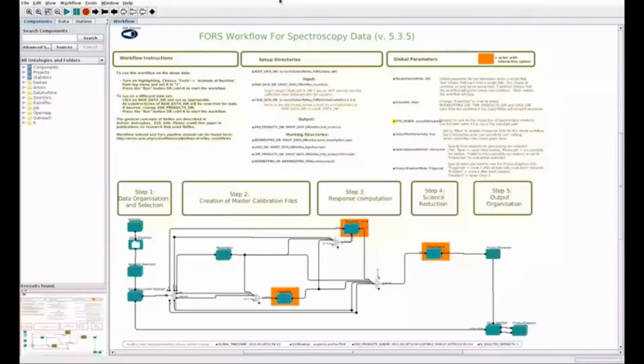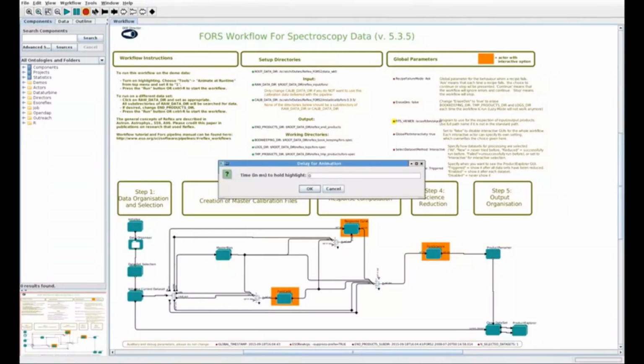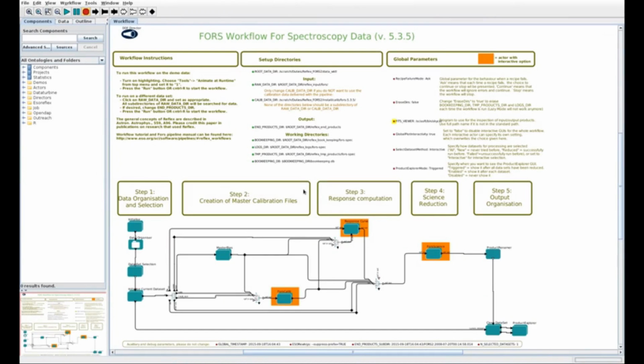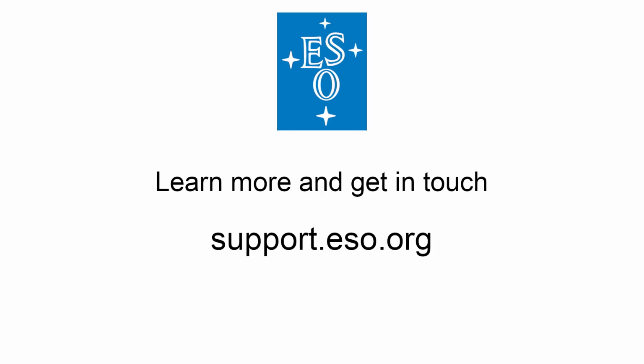Finally, to monitor the progress of the data reduction, select at Tools the Animate at Runtime option, and set the delay time to 10, for example. This will highlight in red the currently executed actor. You are ready to start the workflow now. Press the Start button.